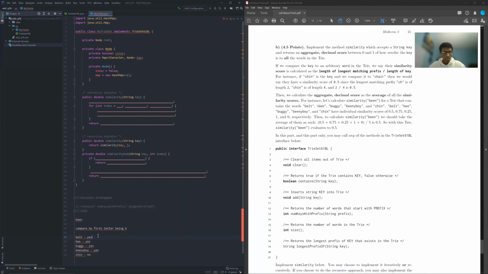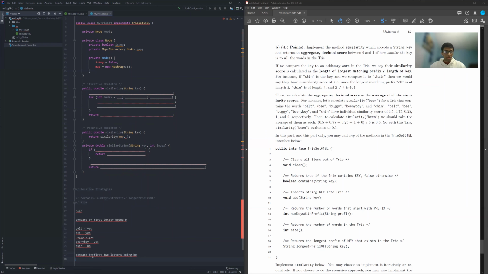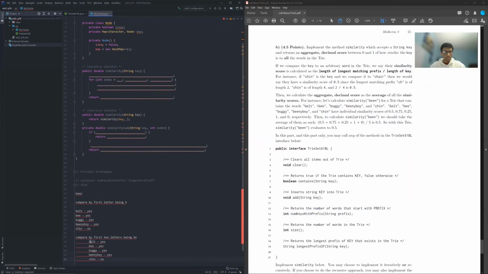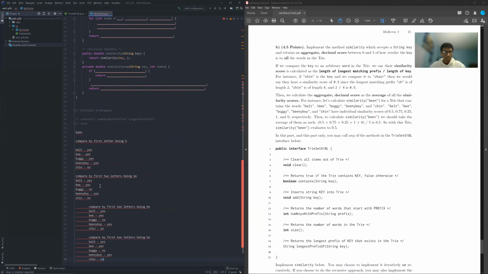Okay. Well, if I go another round, let's say I compare by first two letters this time, being BE. If I just copy paste and evaluate which ones are going to be there, well, Belt is going to say yes, B is going to say yes, Buggy will now say no, Beanie Boy will say yes, and Shin will then say no. Let's say I do this again, a total of 4 times, 2 more times.